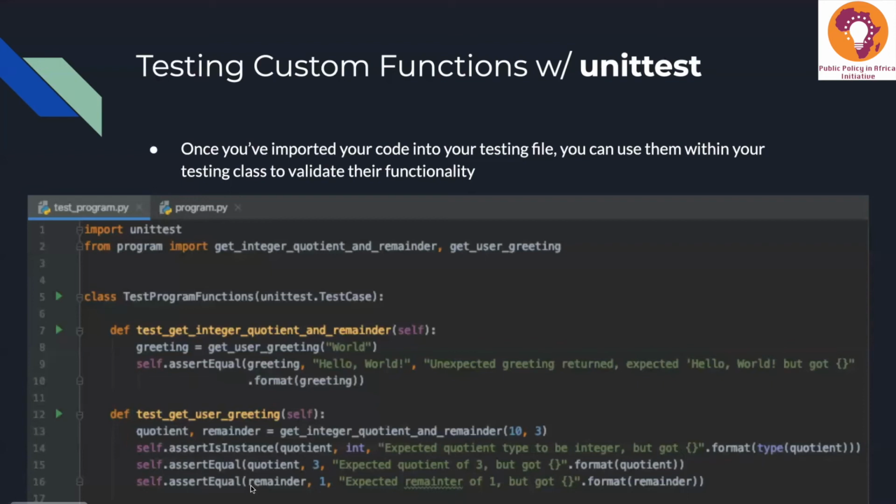And then in assert equal, I'm asserting that the remainder is equal to 1, because 10 modulus 3 is going to be 1. So the remainder of 10 divided by 3 is 1, because 3 goes into 10 evenly 3 times. And then the remainder there is going to be 1, because 3 times 3 is 9. So 10 minus 9 is 1, basically. A long way to get there. But anyway, then I'm asserting equal that the remainder is 1. And if it's not, then I'll output expected remainder of 1, but got, and then whatever the value we got back for the remainder is there.